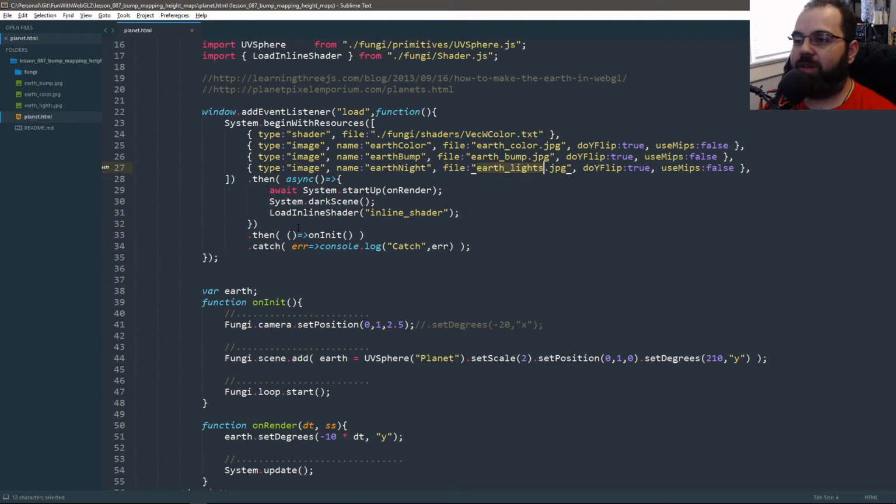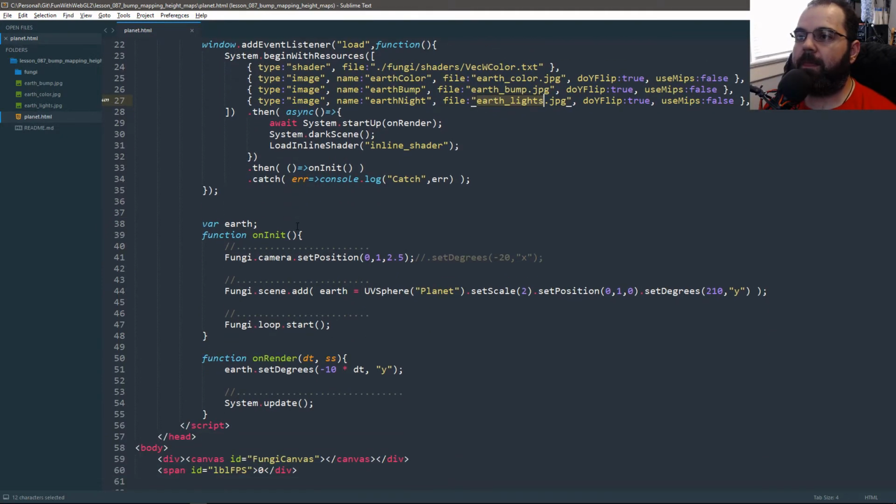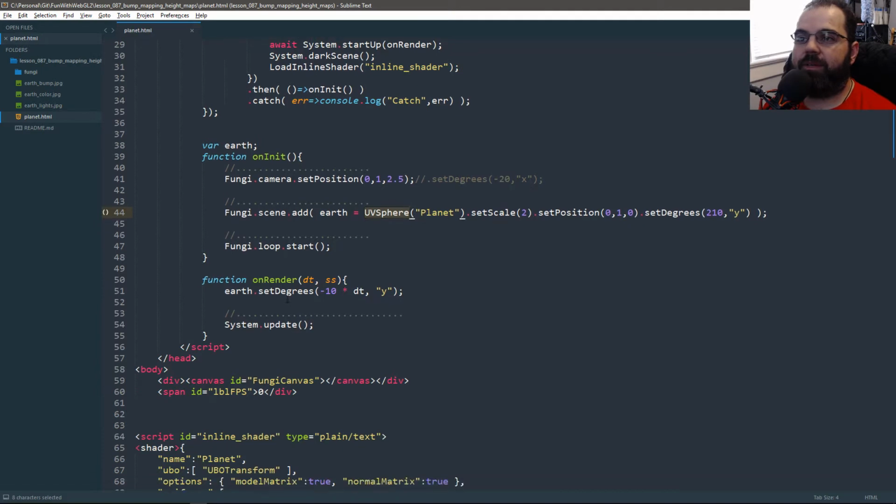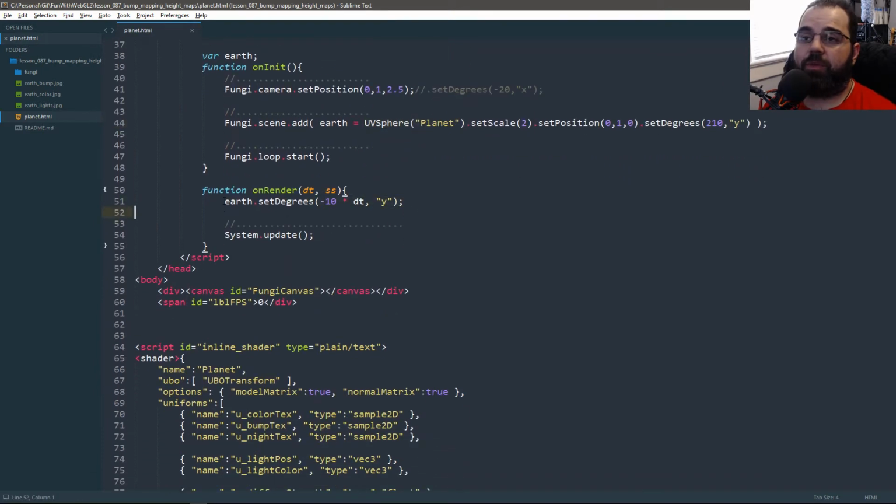So you get a little extra other than that text tutorial. To build the Earth is very simple. We just have UV, and we scale it up a little bit, move it around, set a certain degree, and then we're just going to rotate it.